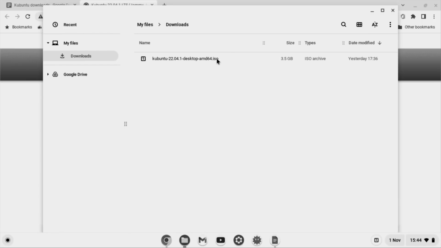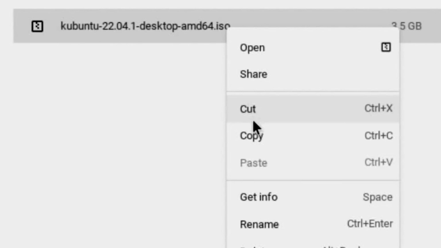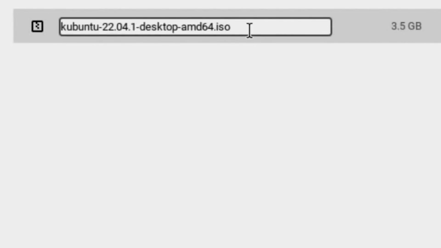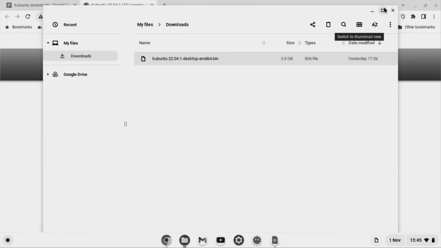kubuntu.iso. Now we need to change this to .bin because the way we're going to do this from the Chromebook, we're going to use the Chromebook recovery. So we need it to think it's a bin file. So let's rename this and change it to .bin. Okay, that's all we need to do on that.